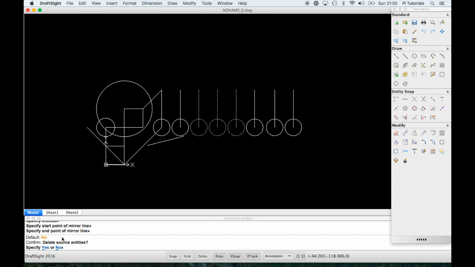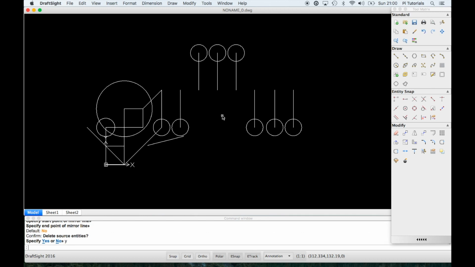This is why it's so important to keep an eye on this box down the bottom. It's asking me to confirm delete source entities, yes or no. So it can mirror these up here, and it can delete the originals. If I say yes, or if I do no, it will mirror and copy. So let me do yes this time, and you can see it's mirrored them upwards.